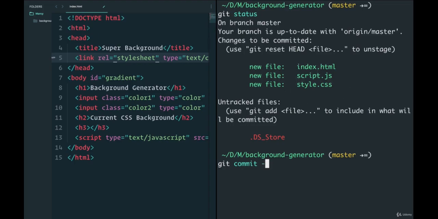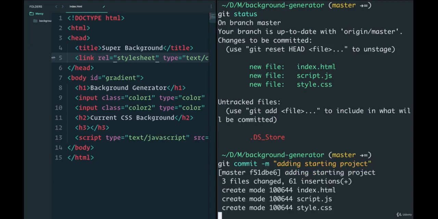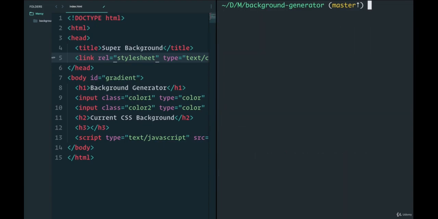And we do that by doing this. And within here, within the double quotes, I can say adding, starting project. Close the bracket, press enter. I'm going to clear this. Now there's one last step. We did git add to add our changes, then git commit to commit and say, yeah, we're locking in those changes. And then finally, we need to let github.com know that these are the changes. So we do git push.